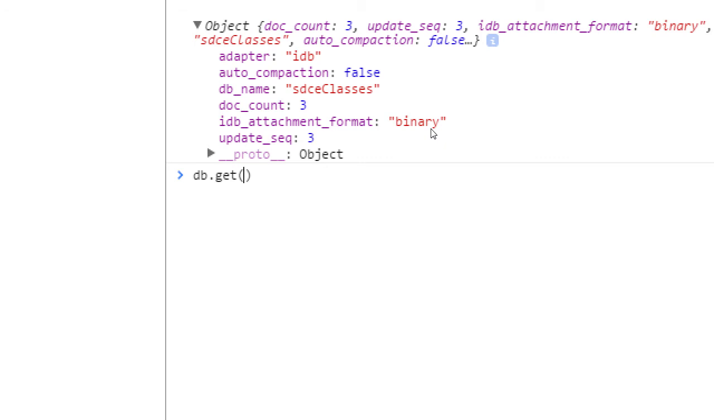So this is going to be asking for an ID. I added class 123, 124, and 125. If you added something different, hopefully you remember what you added. But I added class 123. So in quotes, I'm going to get class 123. That's the ID. .get works with the ID of the document you saved.